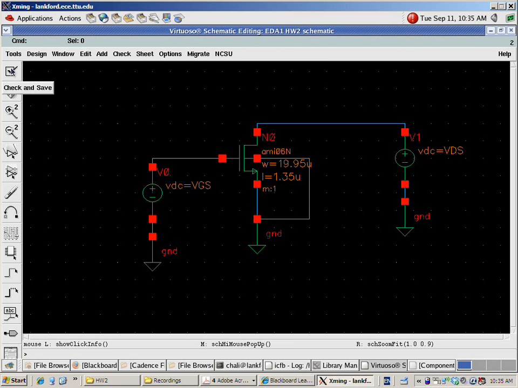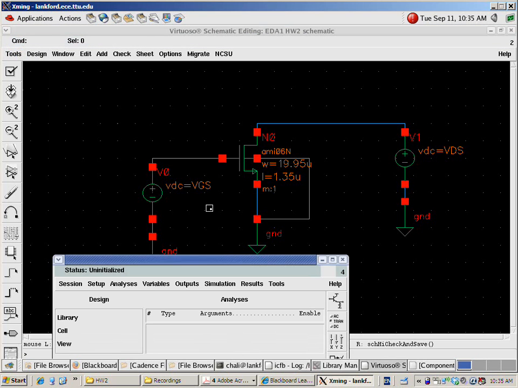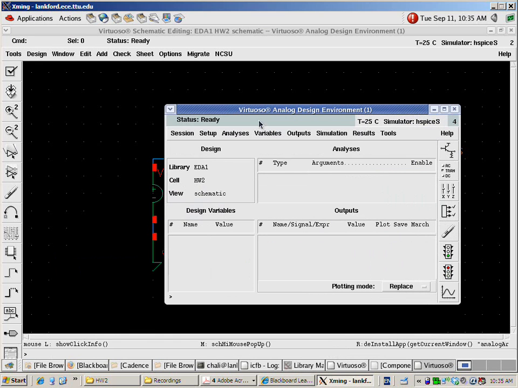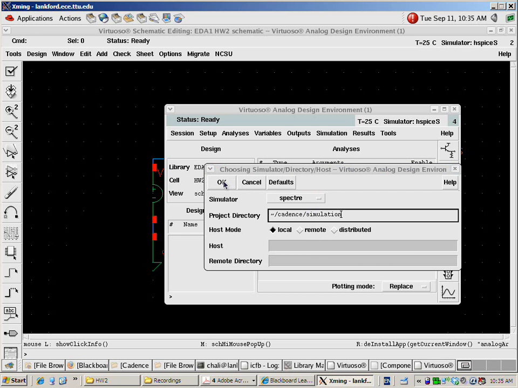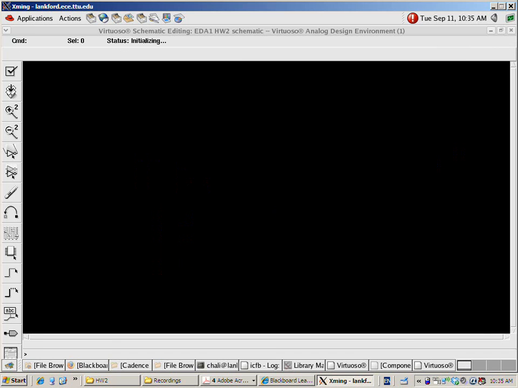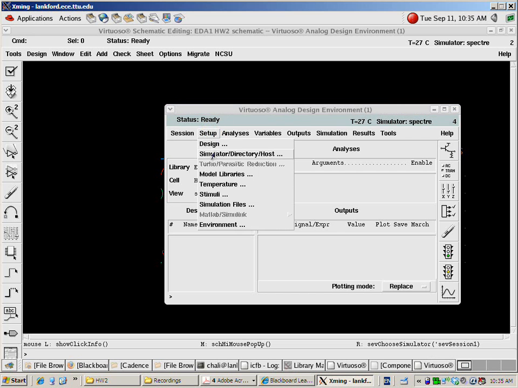Okay. After that, I have to always check and save. If I don't do this, the simulation doesn't run. Okay, so I have to click this button over there, and I go to Tools, Analog Environment. This will bring up the ADE, which stands for Analog Design Environment. And right here, I have to first set up the simulator. We are going to use Spectre as the simulator. Click OK.